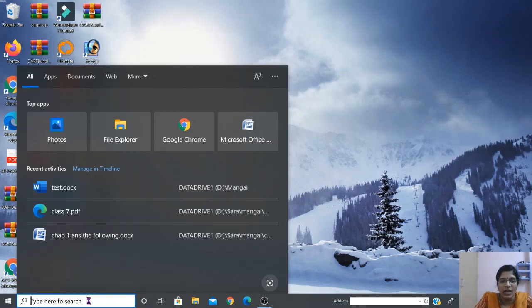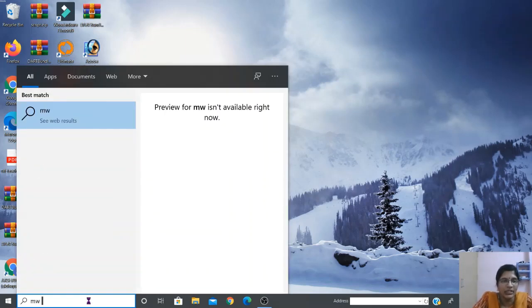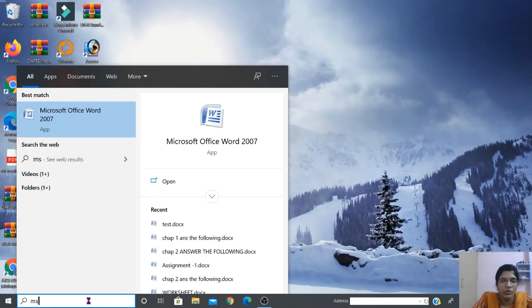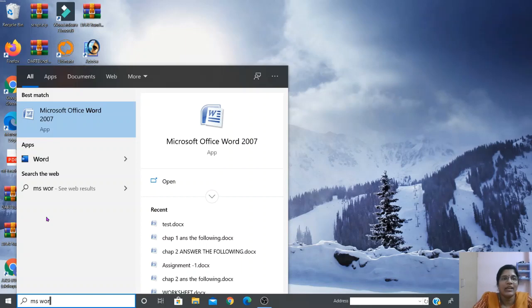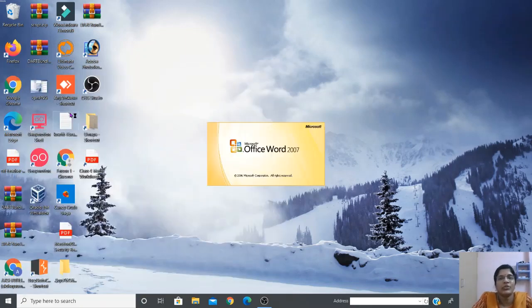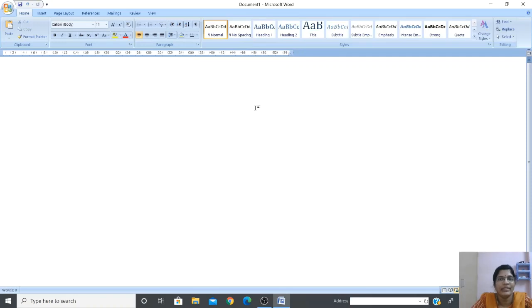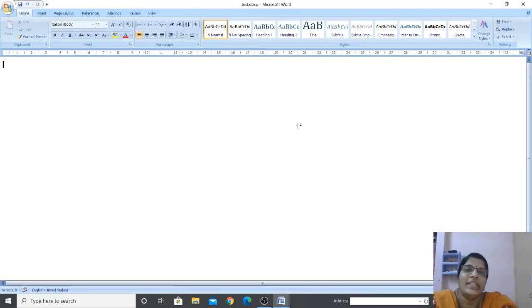For that, click the start button, then the search button, and then type MS Word. If you start typing, you will get the best match. So select your Microsoft Word. Okay, I have selected Microsoft Word over here. So we have a document here, and we can do any work whatever we need.